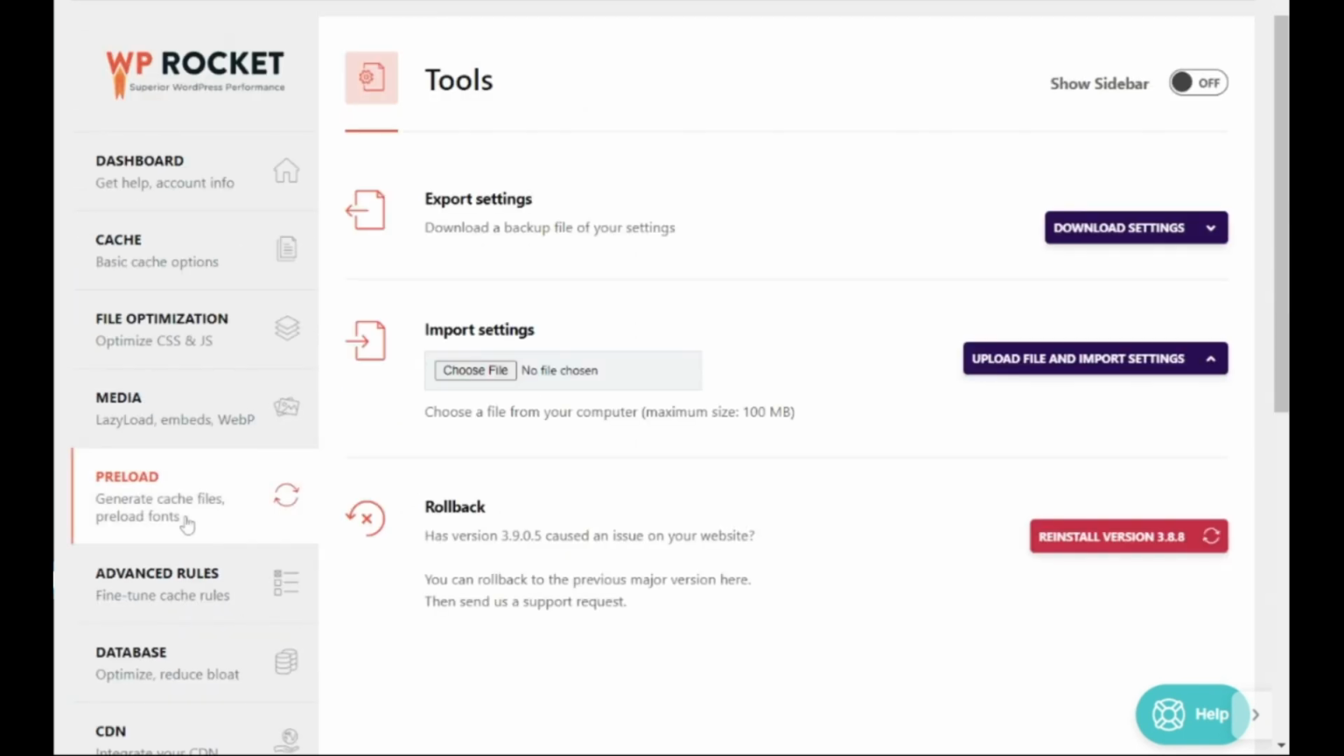So we only have a couple of sections left, and these are really fast tools. We have export settings. What's really nice about WP Rocket is after you go through everything we've just been through, and then you set everything up the way you want it, if you install WP Rocket on other sites that you own or other client sites, then you can simply download the settings here. And then when you log into the other site, you can simply come back to tools and import those settings, and you're done. You don't have to redo all of this for every single site.